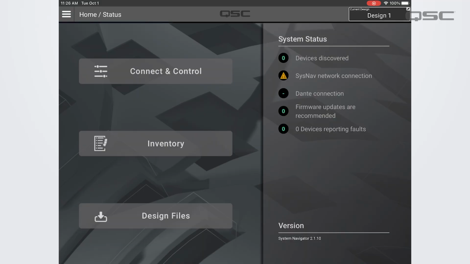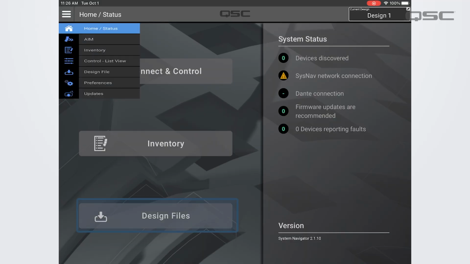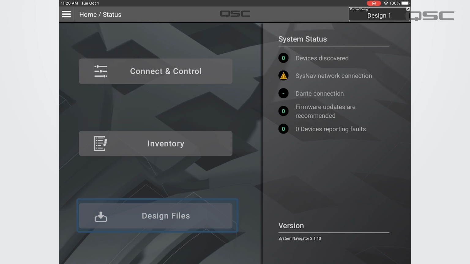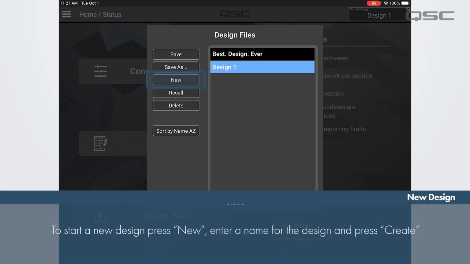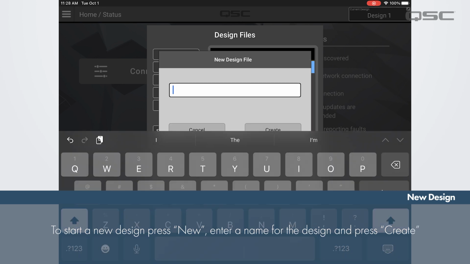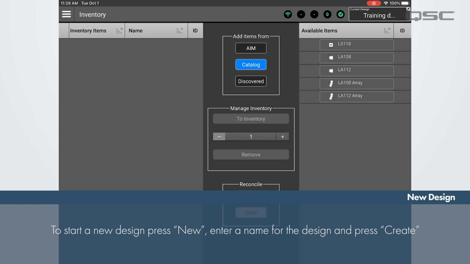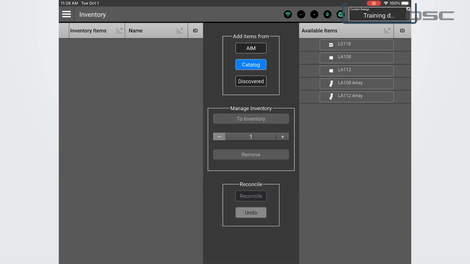You can access the design files menu from the home screen, from the drop-down menu in the upper left corner, or at any time by pressing the name of the current scene in the upper right-hand corner. On the design files menu, you have options to create and save designs, recall designs, or delete designs. To start a completely new design, simply press or click New within the design files menu. Enter a name for your design, then tap or click Create. Your new design will be created and saved, and the name of the design will be displayed in the upper right-hand corner of the screen.